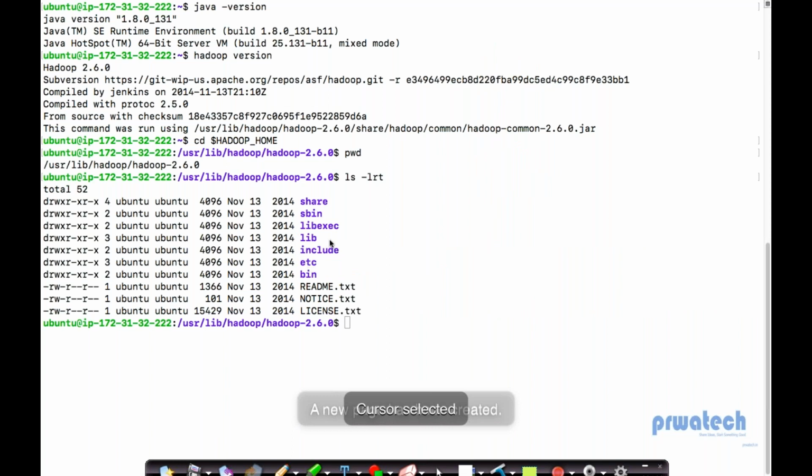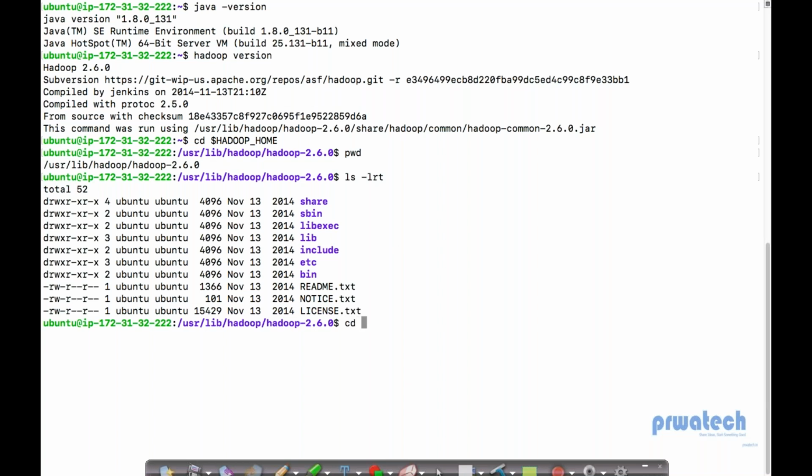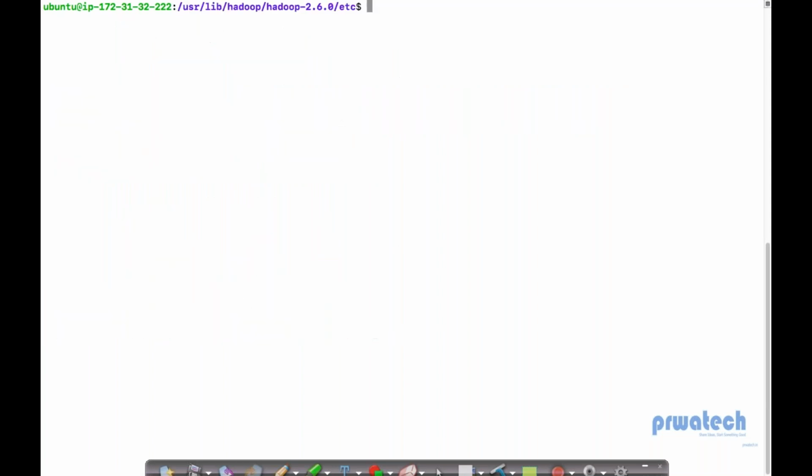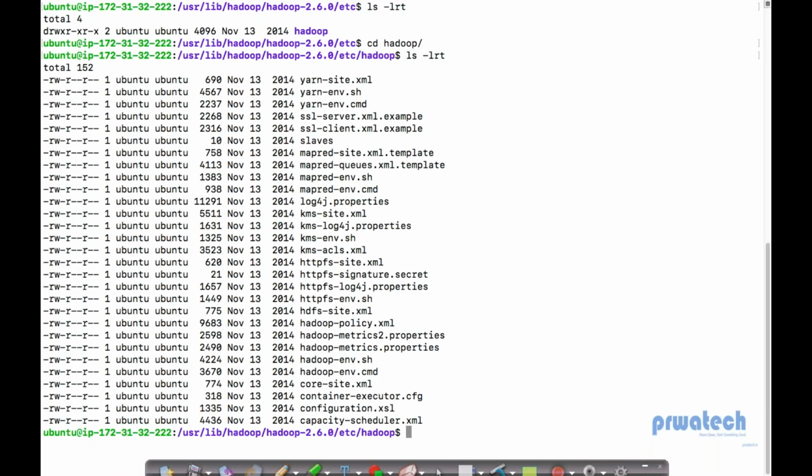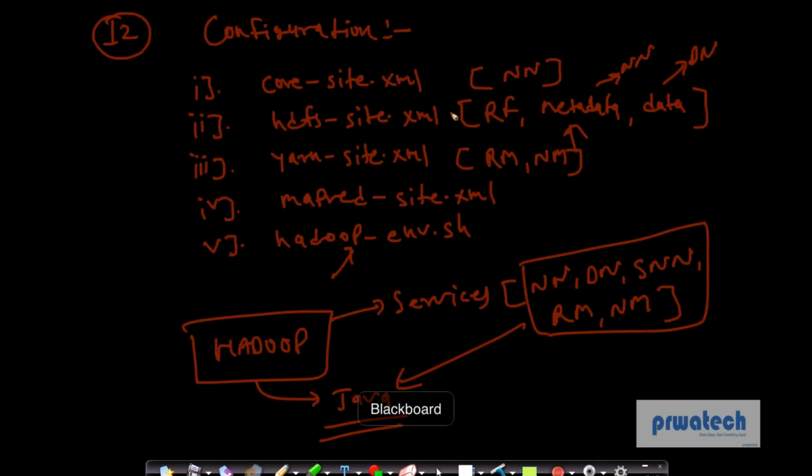Since I want to do configuration currently, I'll go to etc, cd etc, ls -lrt. Inside this, there is a Hadoop directory. Let's go inside Hadoop and type ls -lrt. Can you see the names? There are so many files listed, all XML files. This is the file which we want to access.